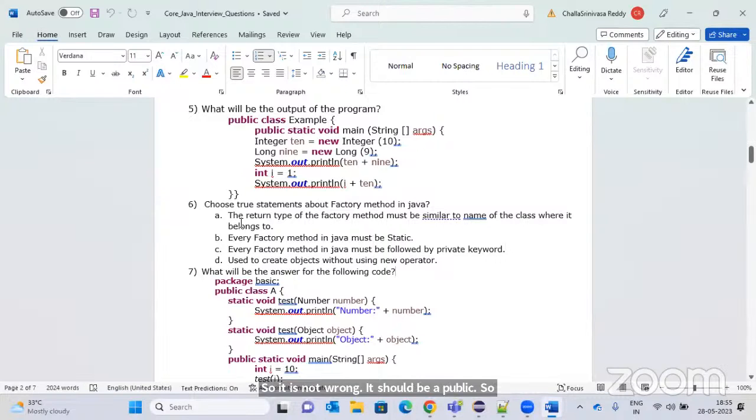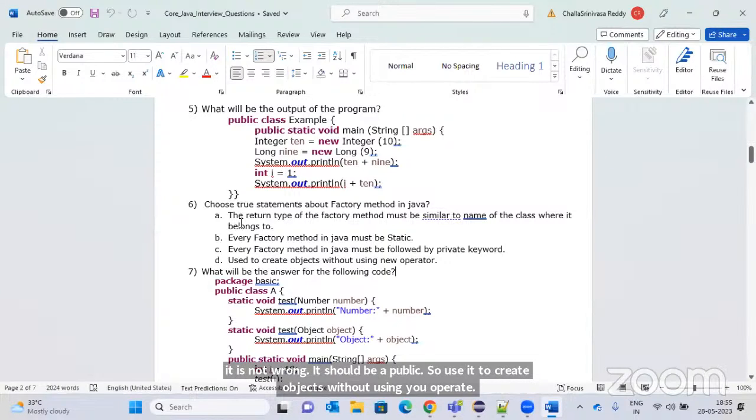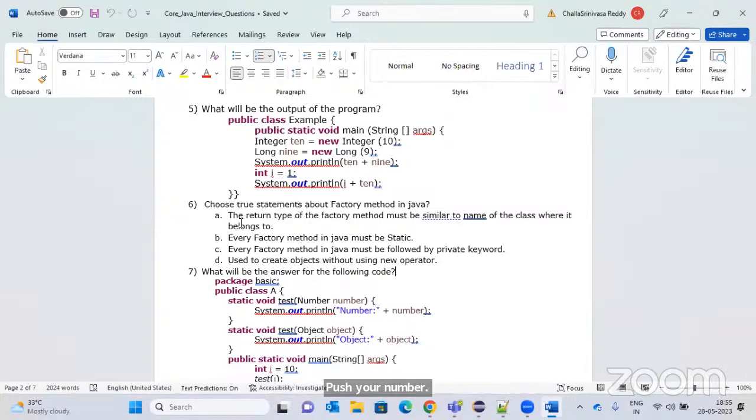So question number 5 is missed. Question number 5. Why? What is the output of the program? No, previously we discussed 4 programs. Start off going with one theory question. Okay, sir. I won't miss.